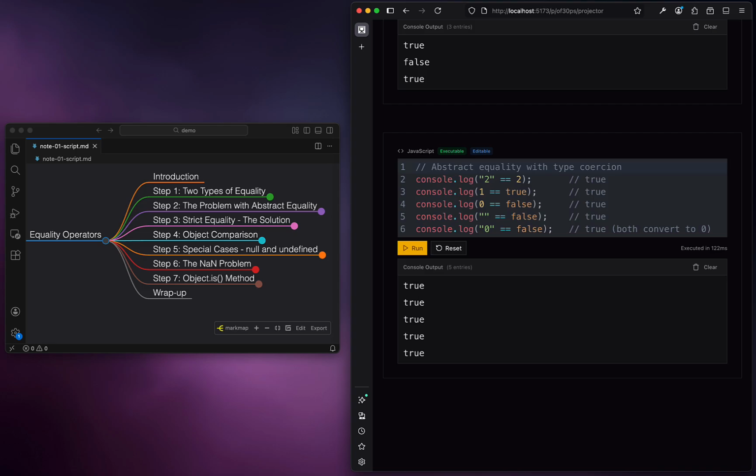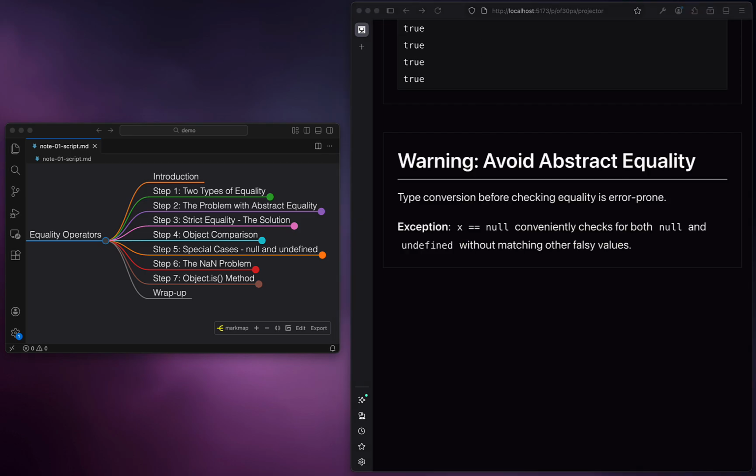So here is where abstract equality gets tricky. When operands are of different types, JavaScript converts them before comparing them, right? This is what's known as type coercion, when you convert one type to another. And so when you have a number and a string on the two sides of the equality operator, it is going to convert the string 2 to the number 2, and then it ends up being equal to one another.